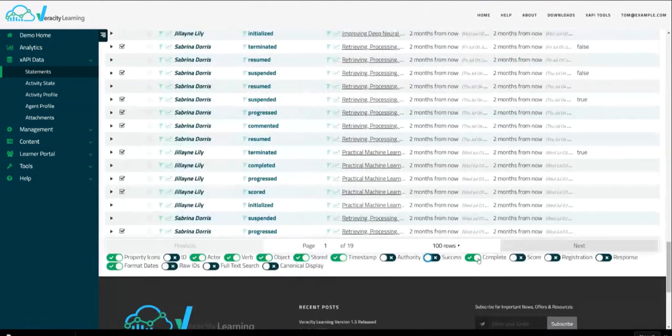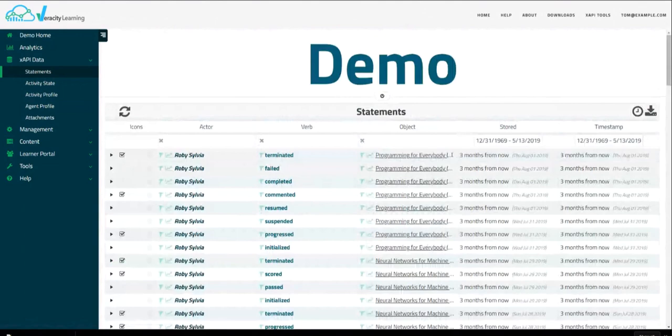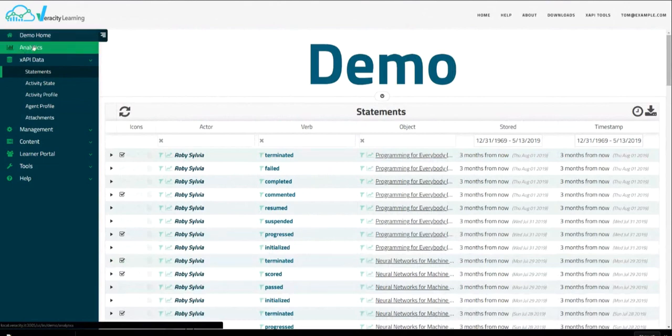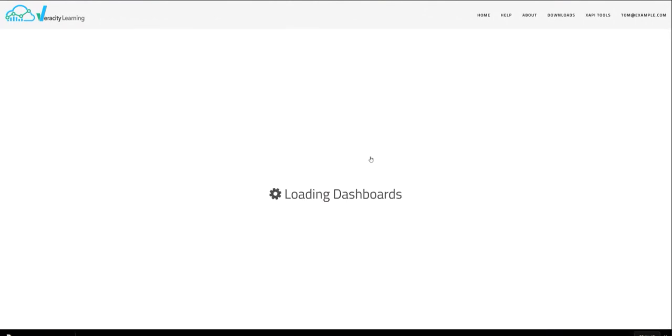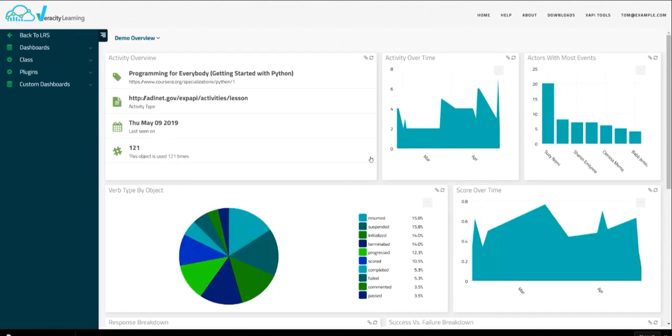There's a couple of different ways you can get there. You can find an actor or an object in the statement viewer and click the little graph icon. Or you can get to the whole package by going to analytics. I'll dive in by going to the graph icon. See how it says graphs for this object in the little pop-up there? I'll hit that, and what this is going to do is load the dashboard pages, but configured for the object I just clicked, which was programming for everybody, which looks like a lesson.